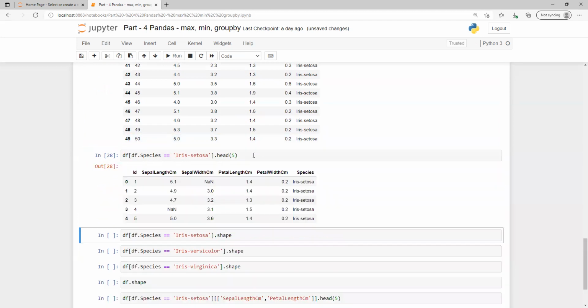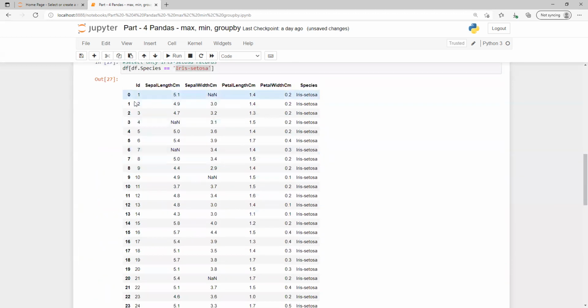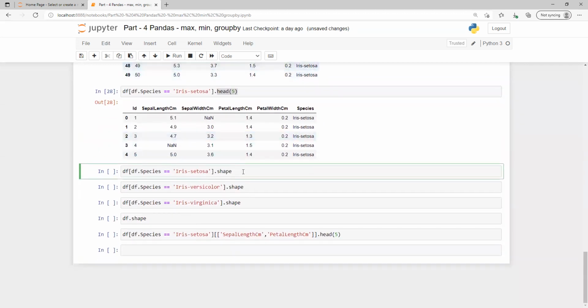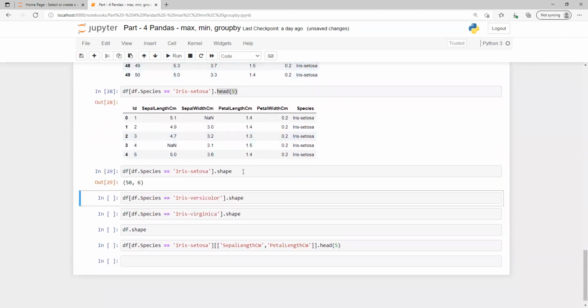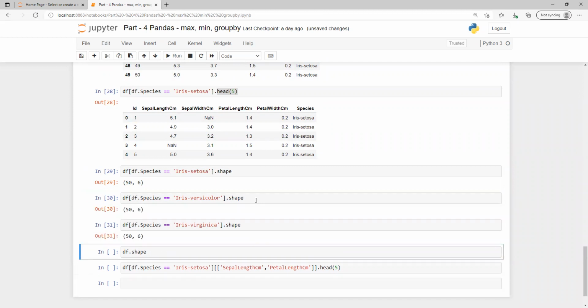Now if I try to print only the head of 5, if I put head, then we will get only the head of 5. Here we don't know how many rows there are. Either we can see it, or else there's the shape attribute. If we put shape, we get 50 comma 6. So 50 rows and 6 columns are there in this data frame where we are checking this value. Similarly we can check the other types as well. For all those types we have 50 and 50.